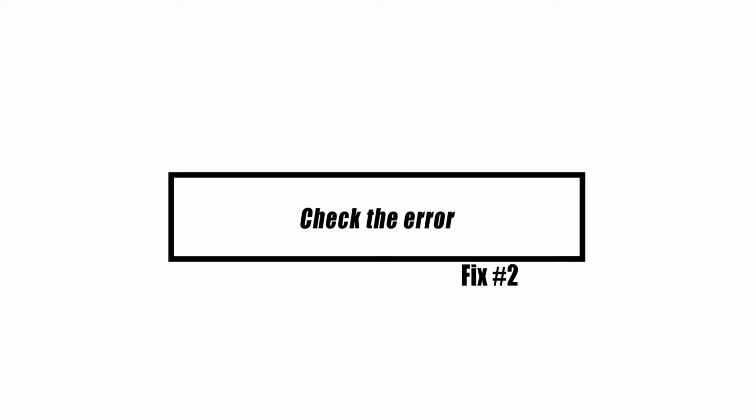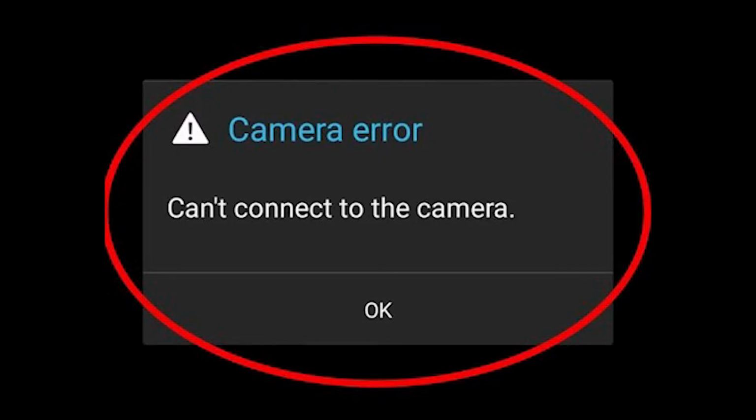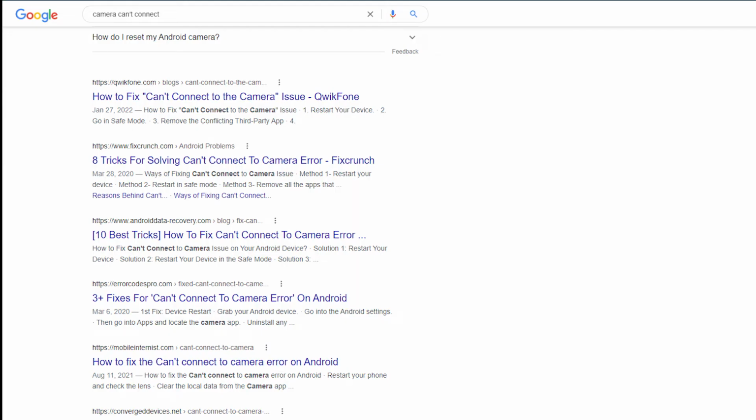Camera problems can sometimes be identified by a specific error number or message. Take note of any errors that appear when you try to start the camera app if you are unable to utilize it. Then, conduct a Google search to check if there is an online remedy for a specific issue.